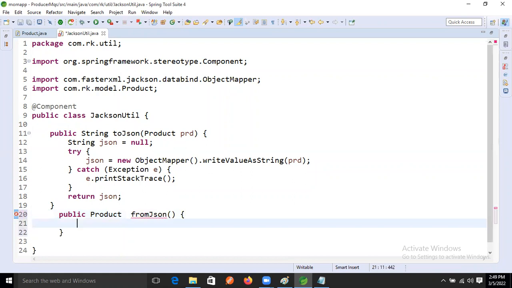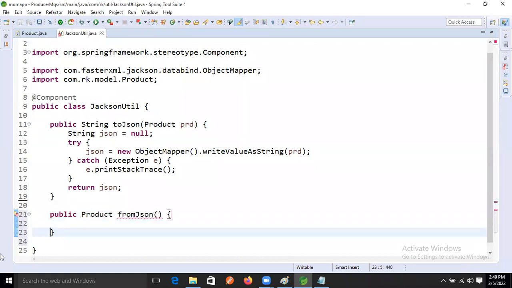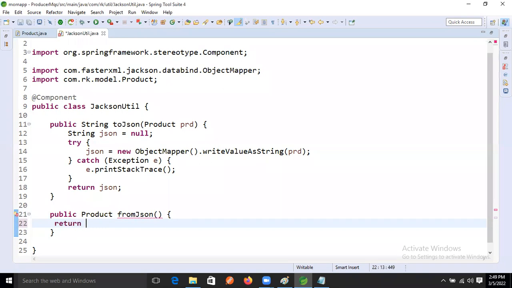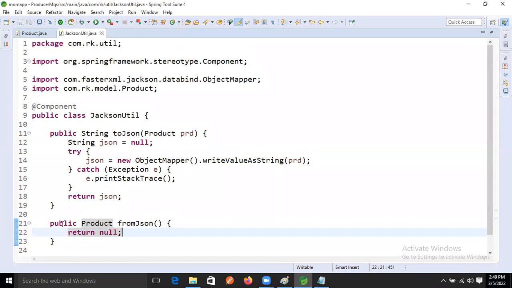From the JSON now. Good. So here also we need to take one argument, right? Here let's return null for now. Later we will return the actual value. So this is the method.